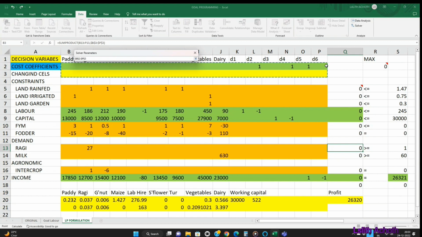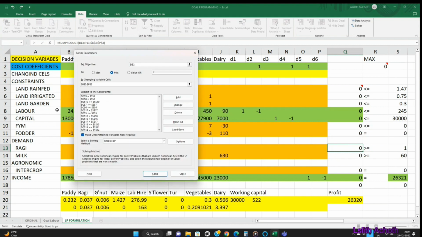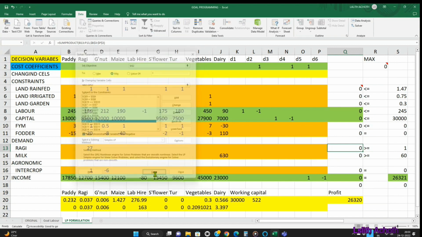Changing cells, you can see it is from B3 to P3. Right? Then all the constraints, I just have to check. The constraint in row 8 should be equal to, the constraint in row 9 should be equal to, and the constraint in row 17 should also be an equal to. The others, of course, don't matter so much. So I will check it's linear program and solve it.